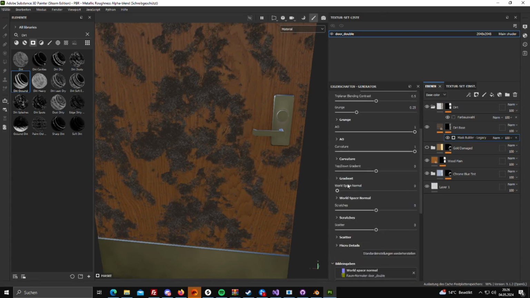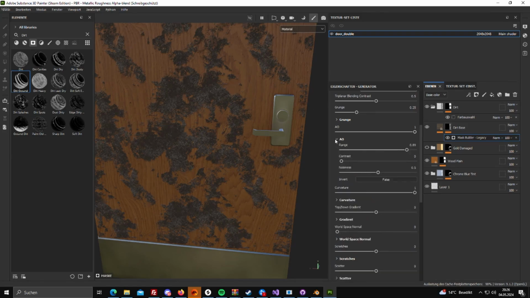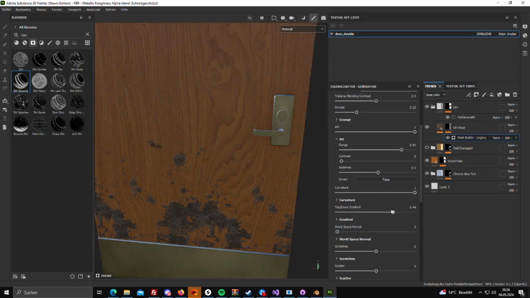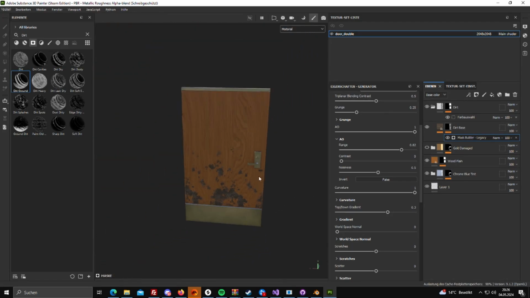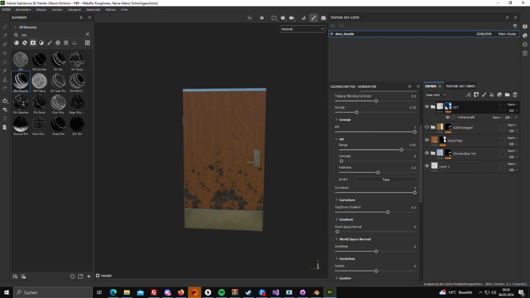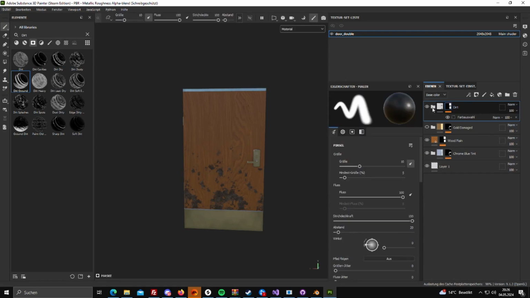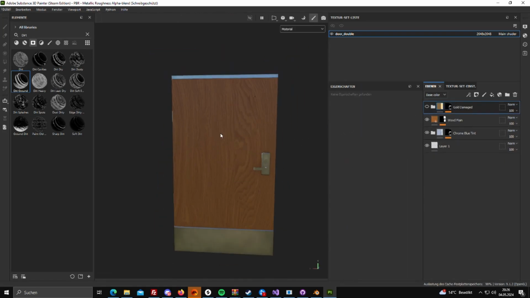Also, there is something like top-down ambient occlusion. You can also adjust the range, so there are many features: curvature, top-down gradient. So the dirt will be only on the bottom, for example. Yeah, you can spend hours and hours in it to create materials and models.